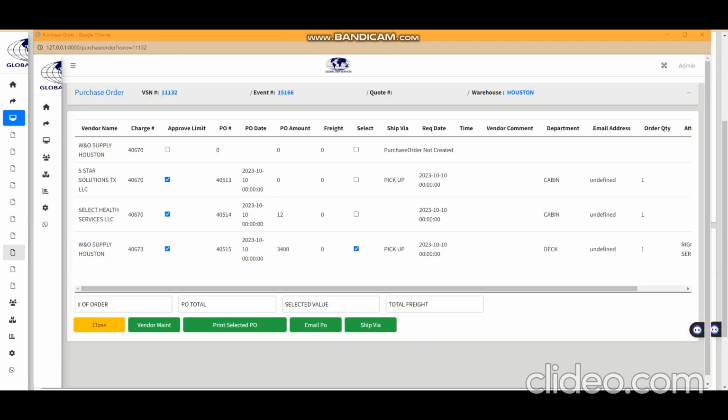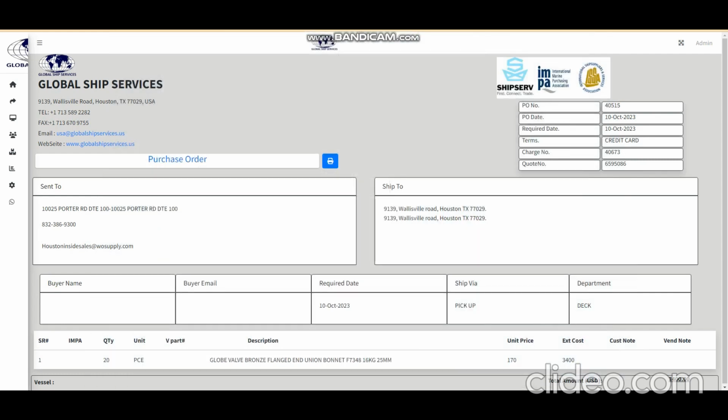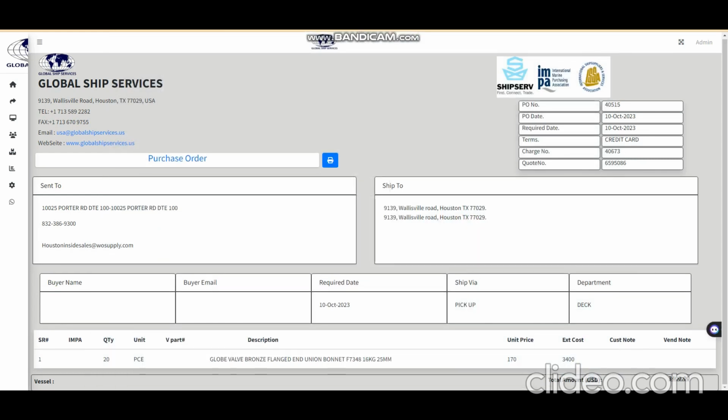Like this is a purchase order of the full VSN. Yes, I want to create this one, so I select this one and then print selected PO. So it will print the selected PO. Then it will open the purchase order for printing, which is added like that. It will directly print, and you can see here there is a send to, ship to, and buyer, and description for the event I created.